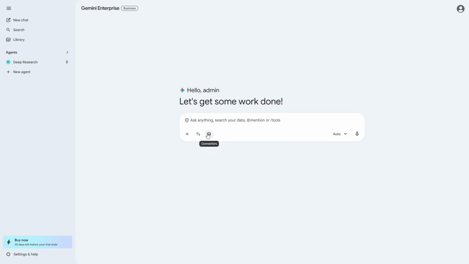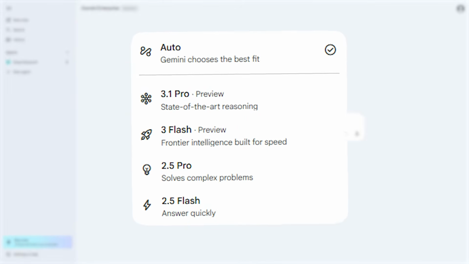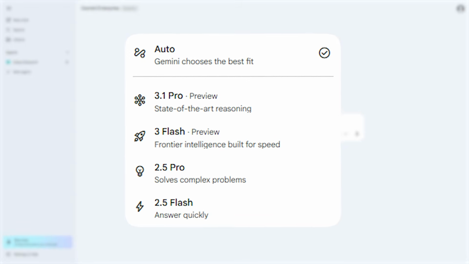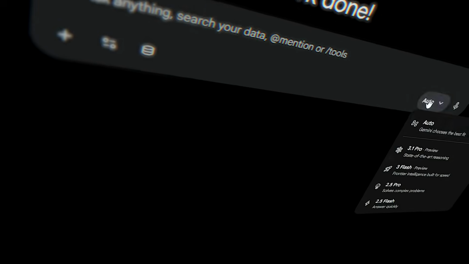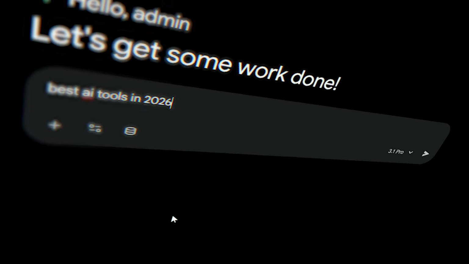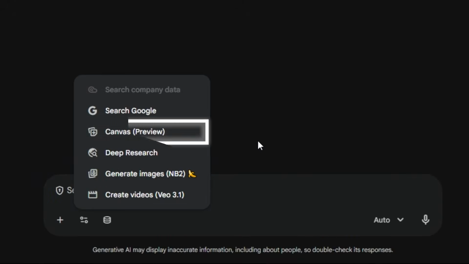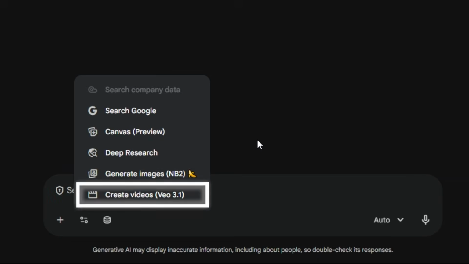In the main input area, you have control over how Gemini works. The model selector lets you switch between fast and more advanced modes, such as Auto, 3.1 Pro Preview, 3 Flash Preview, 2.5 Pro, and 2.5 Flash. This gives you the flexibility to choose speed when you need quick answers, or stronger reasoning when the task is more complex. On top of that, Gemini can help with content creation through tools like Canvas, image generation using Nano Banana 2, and even video creation with Veo 3.